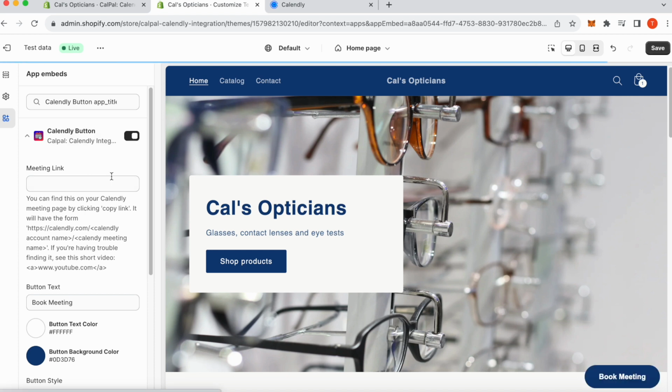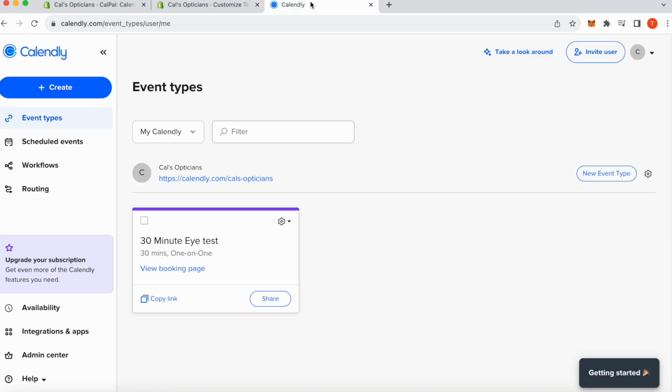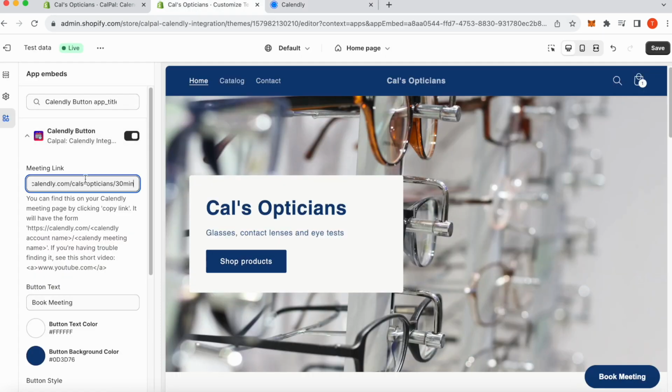But it's currently showing. So we need to add the meeting link. We get that by going into Calendly. I already have an event set up here, but if you don't, you'll have to set one of those up. You click copy link on the dashboard and you paste that link in here and try and make sure there are no spaces in there.